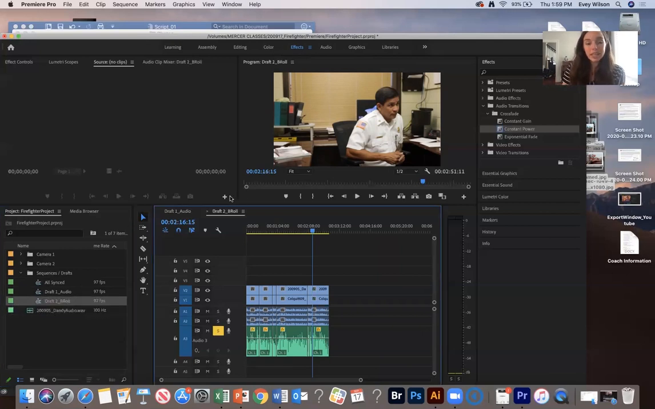So now I double click it to open it over here. I'm going to cancel out of draft 1. I like to duplicate drafts so that I can have copies of them and come back to them later.